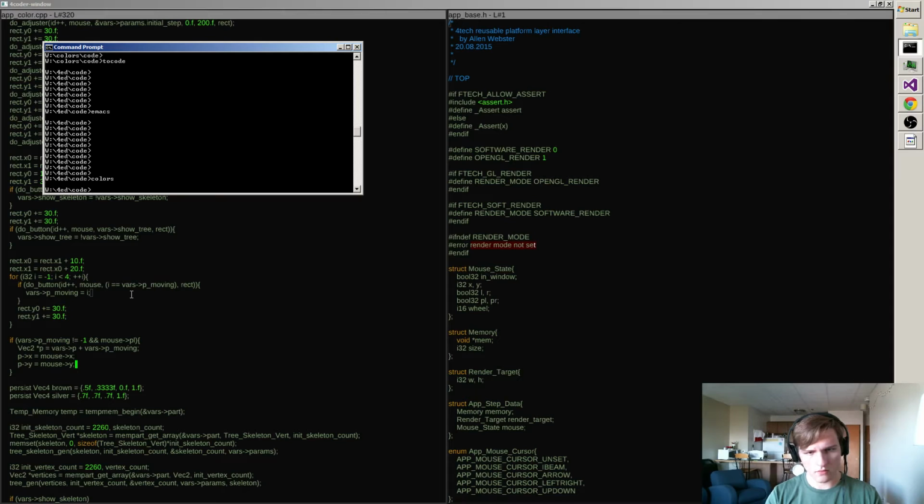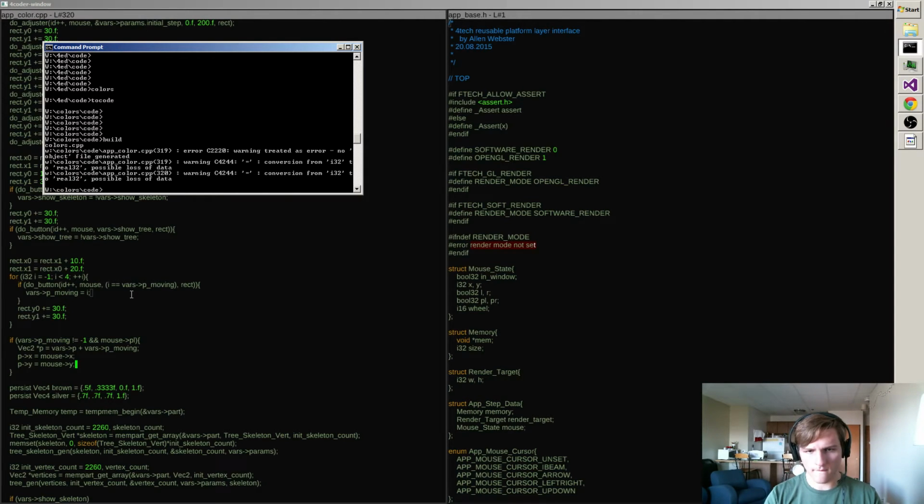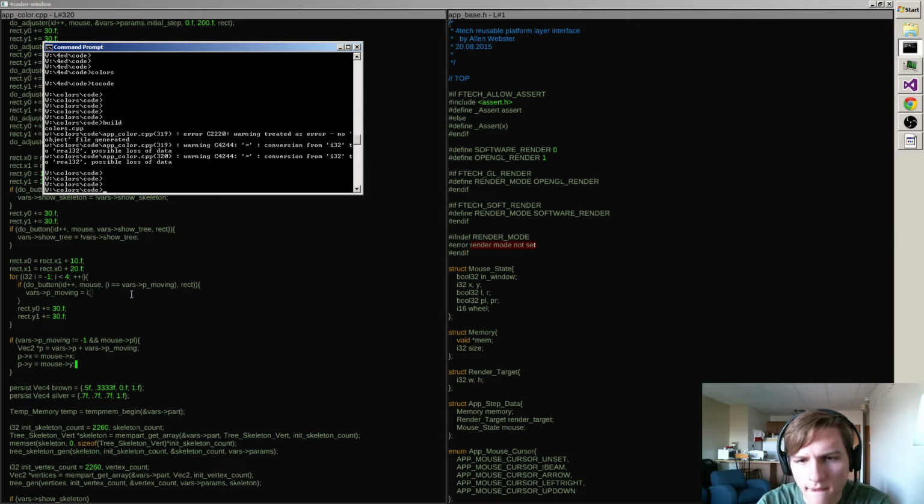Colors, Q-code, build. Conversion from I32 to real 32. Yes.